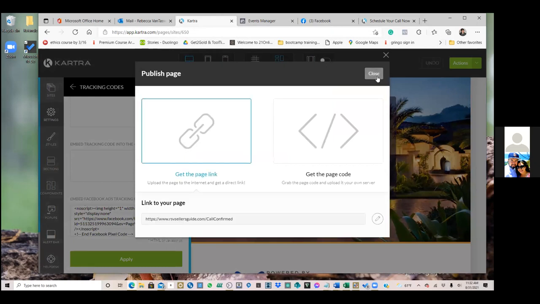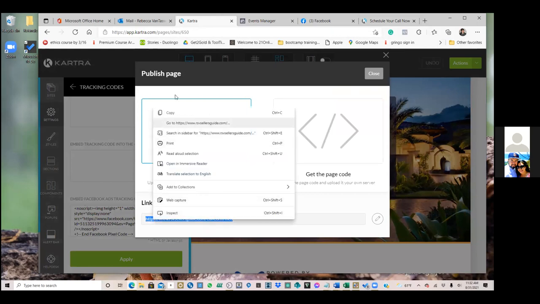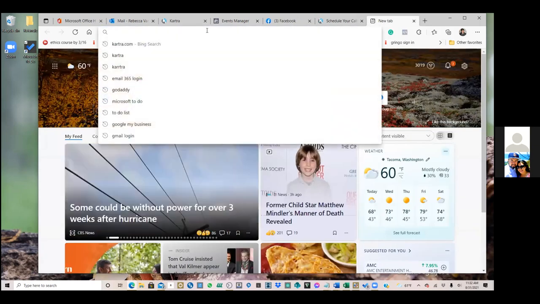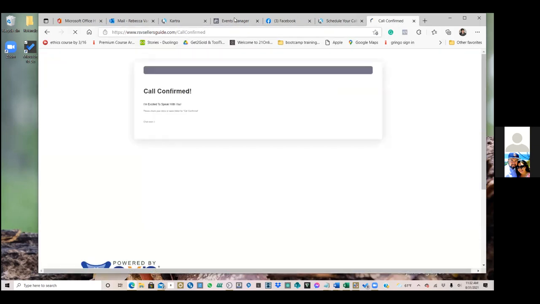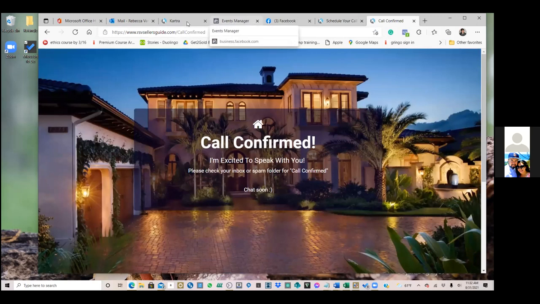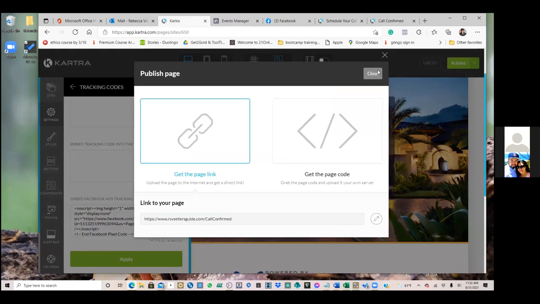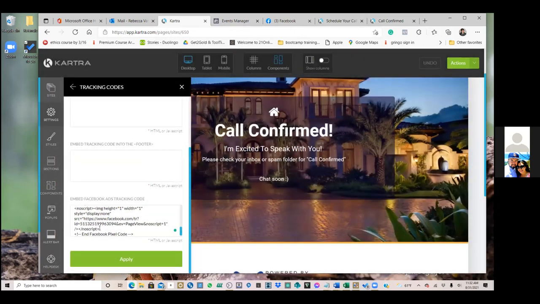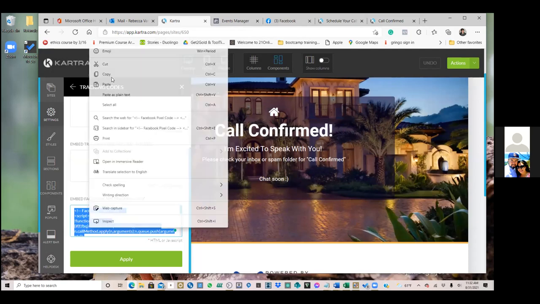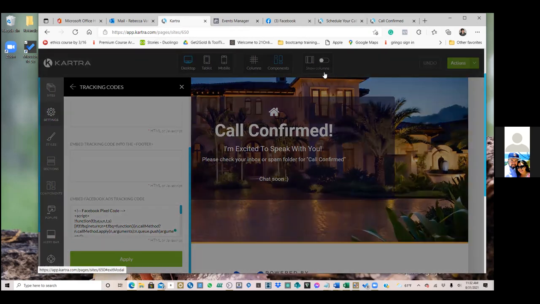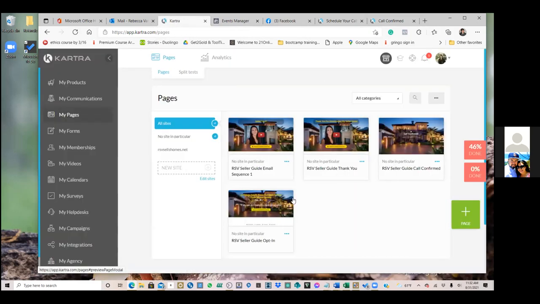Perfect. So grab the link. Yeah, grab the link and then just open it up in a new tab. And then what you can do is paste it there, open it up. What you can do is just go back to Kartra and just copy it from here. Hit close. You can copy it from there or you can copy it from the events manager, whatever. It's the same thing. But just make sure you get it all. Yeah, copy and then just actions, return to dashboard. Perfect. That's it. Cool.